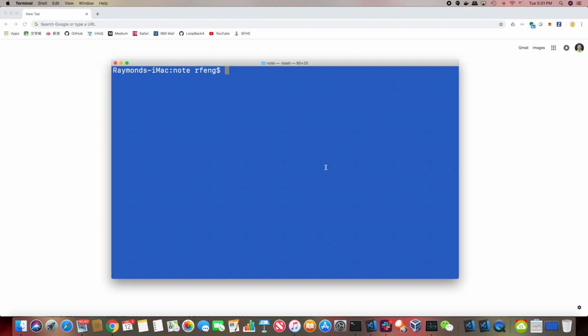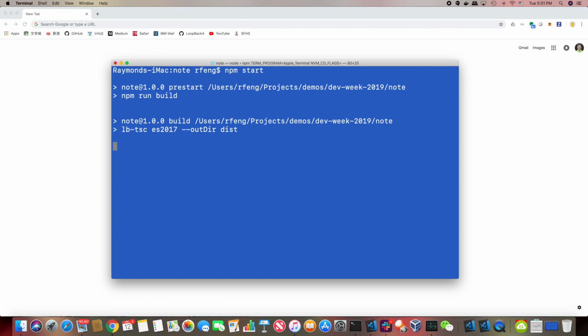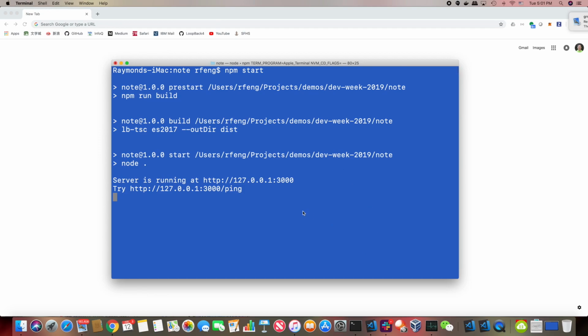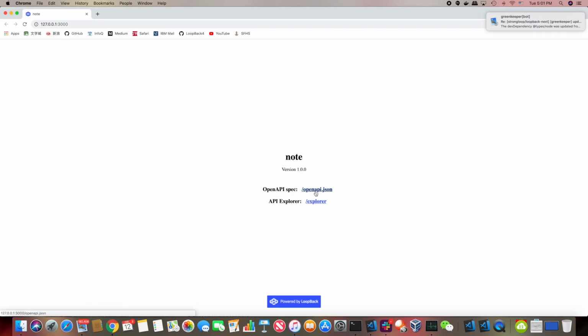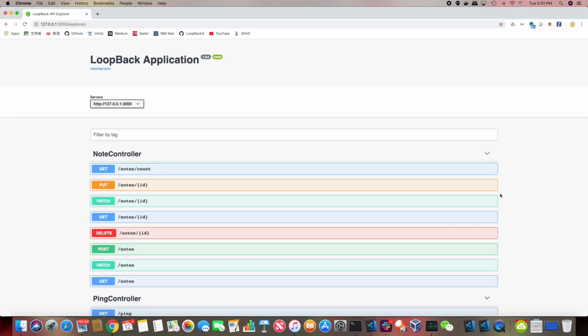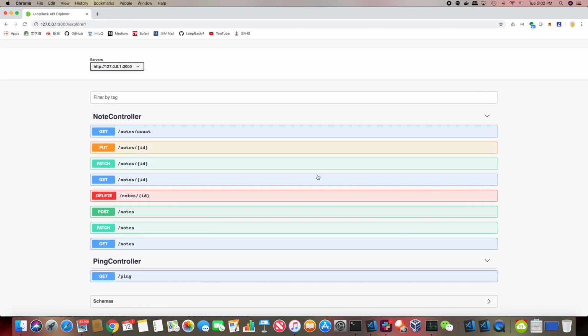Let's try to run the application again. Let's run npm start. Now the enhanced version of the application is up and running at localhost 3000. Let's open the URL. Go to the Explorer. Wow, now we see more REST endpoints than before. There are a bunch of CRUD-related REST endpoints for the node controller.